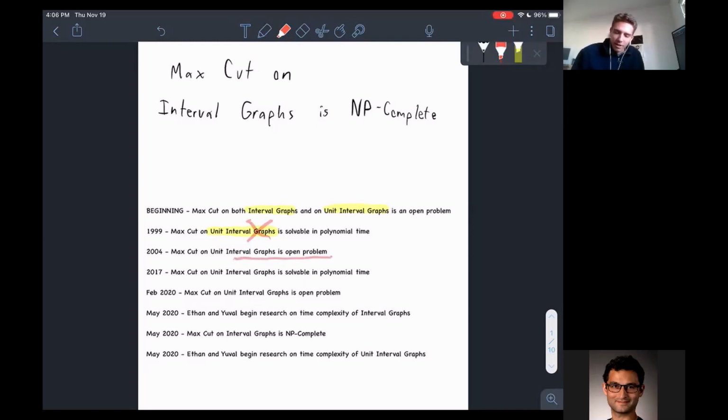But fortunately, a few years later, unit interval graphs were once more solved in polynomial time, until just a few years later, a counterexample was found for it. So not good in this paper. And then starting in May of this year, Yuval and I began doing research on the time complexity of interval graphs. So not unit interval graphs, but just pure interval graphs.